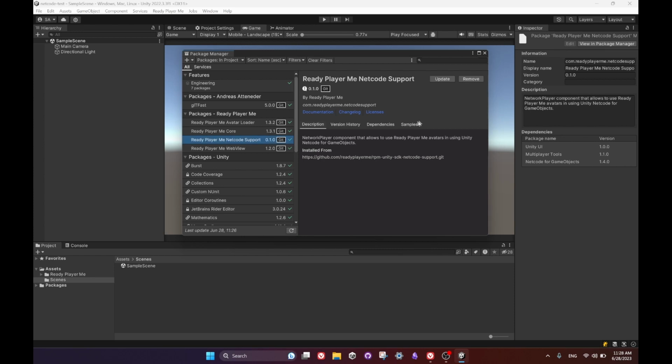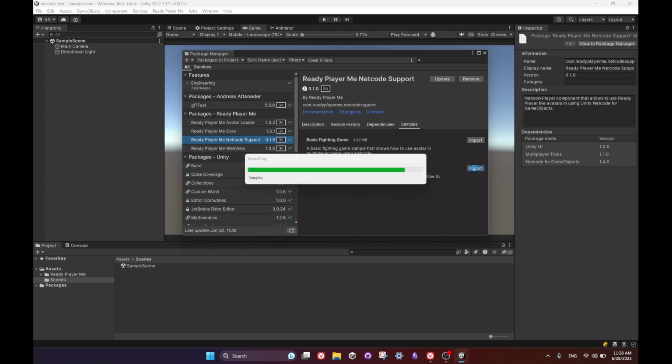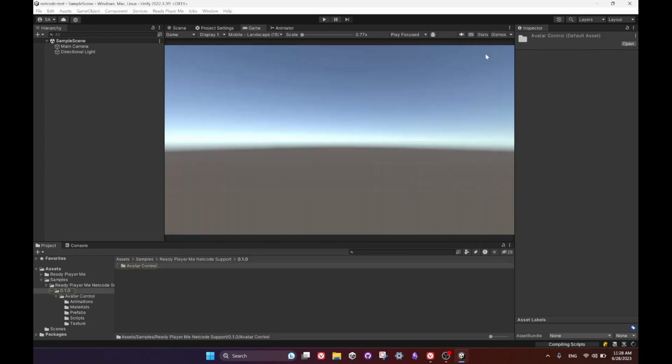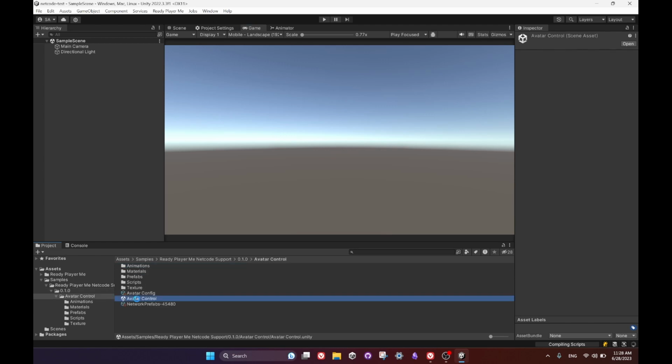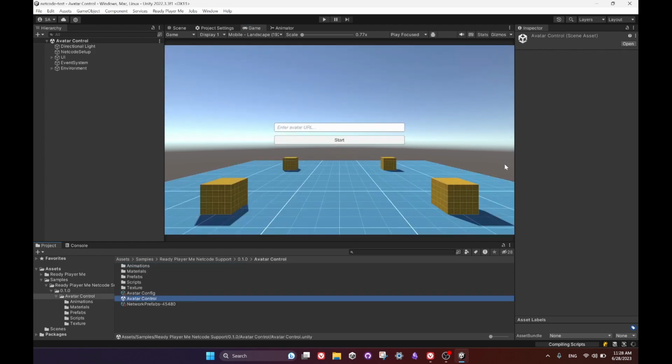Click on the Netcode support and in the samples tab, you will see two sample projects. One is avatar control, a basic locomotion example where avatars walk with WASD controls, and another one is a small fighting game prototype. Let's import the avatar control and see how it works. Once I import it, I will see the avatar control folder highlighted and I will go into the avatar control scene. So you will see this scene, blue floor, avatar URL and start buttons.